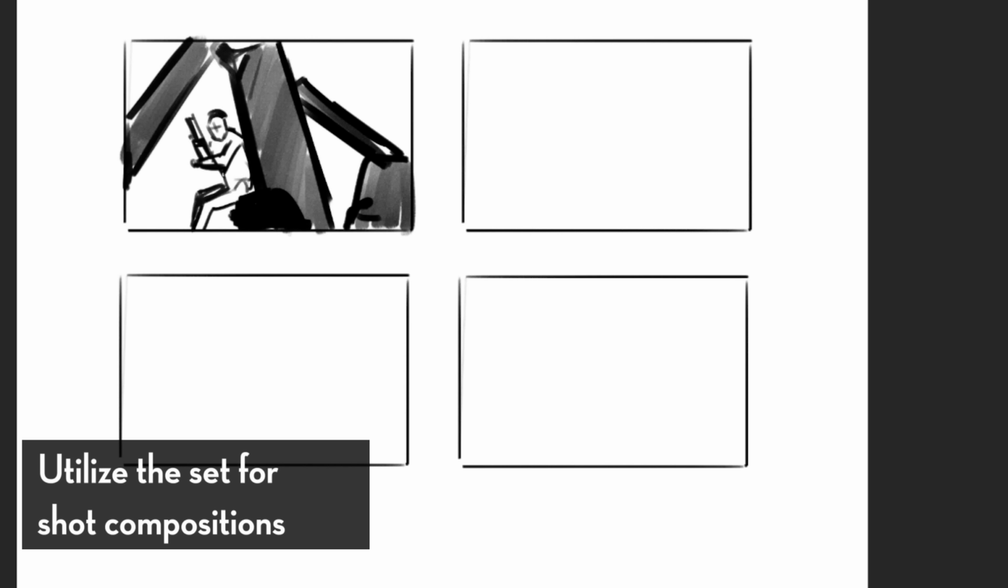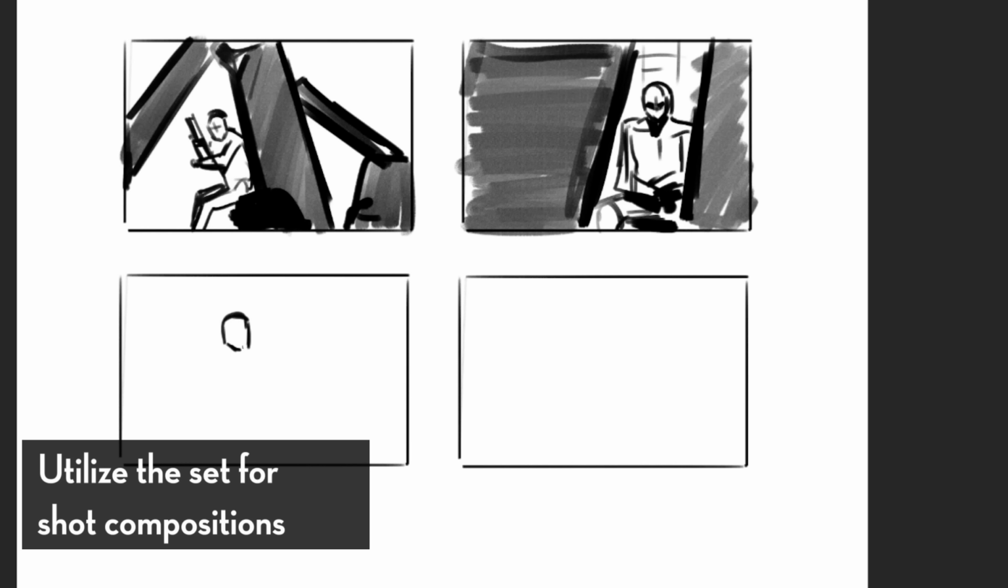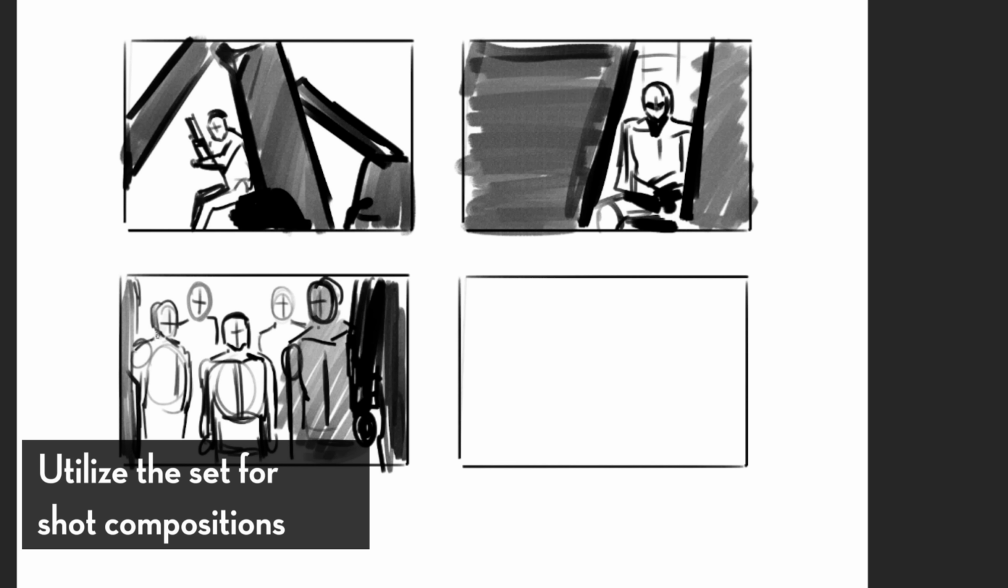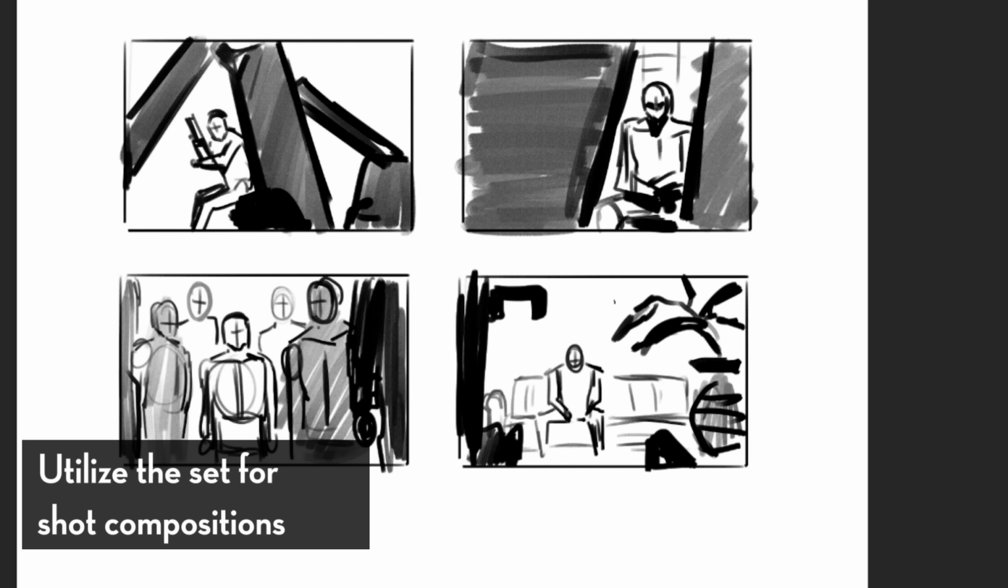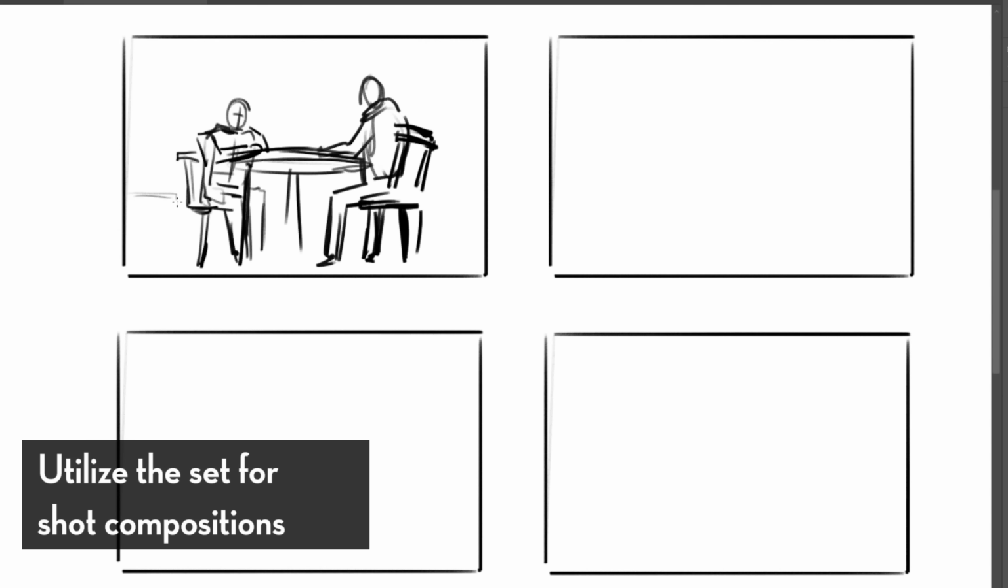So you can use props or even some of the background elements to stage the shot, or to come up with something that's quite symbolic. So you could use some of these staging elements or these framing elements as a way to make the character feel entrapped, or compose a shot where the character feels claustrophobic or lonely, or even divided from another character.